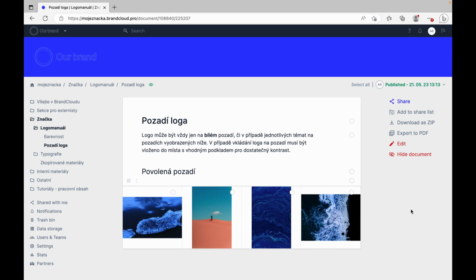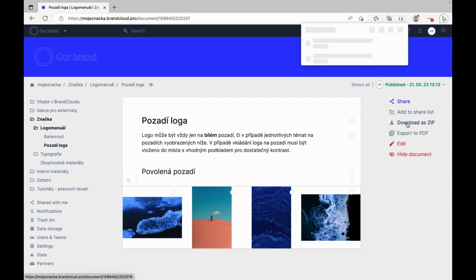The last thing we'll discuss today is that you can download the content of the entire page at once as a zip document. Just go to the document you need, and on the right side of the page you will find the Download as Zip button. Clicking it will immediately download the content as a zip file.